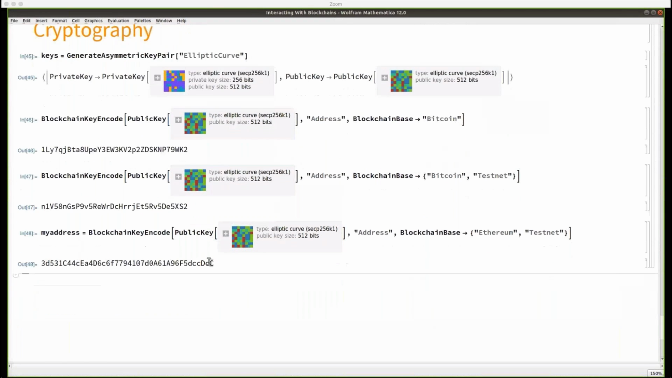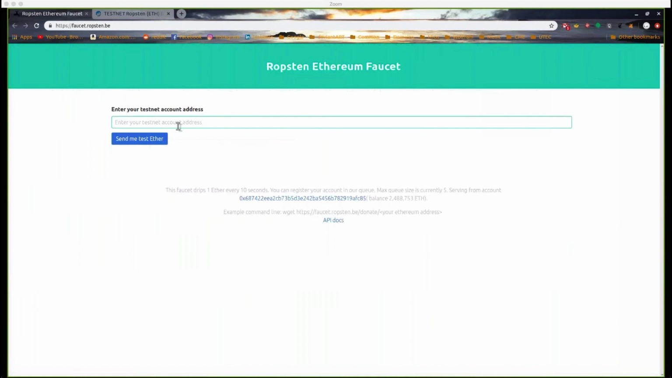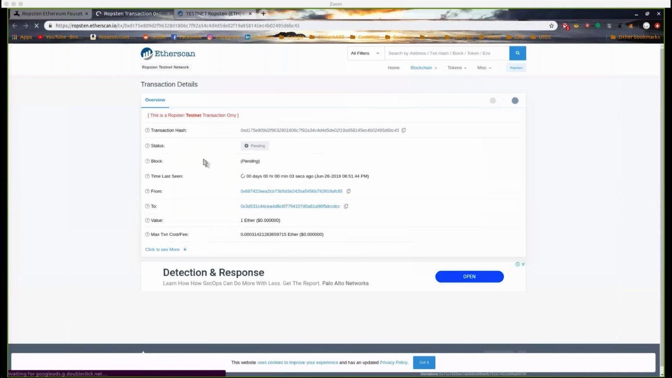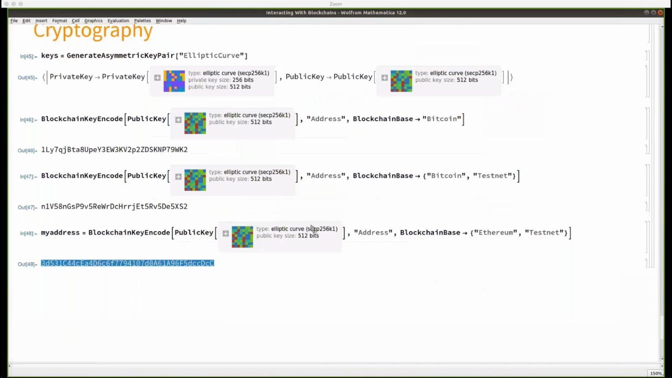All right, so let's try a quick experiment here. So I have an Ethereum faucet. This is a testnet faucet. So I'm going to send some ether to the address I just created here. All right, so it is dependent, so we can actually check that from here.